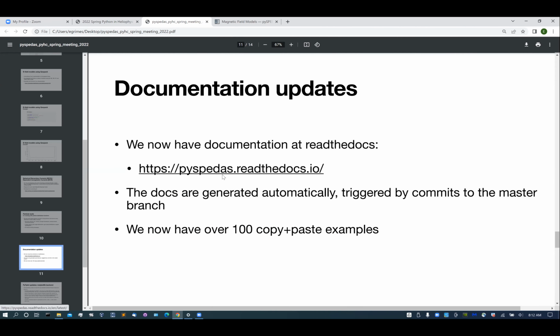And I mentioned earlier that we have pyspedas.readthedocs.io. So we're now generating these docs automatically using Sphinx, triggered by commits to the master branch. And we now have over 100 copy paste examples. I showed the T89 one a second ago.